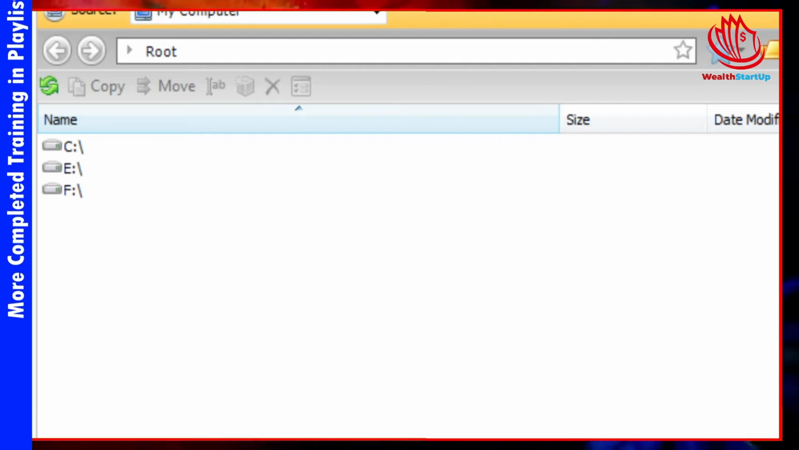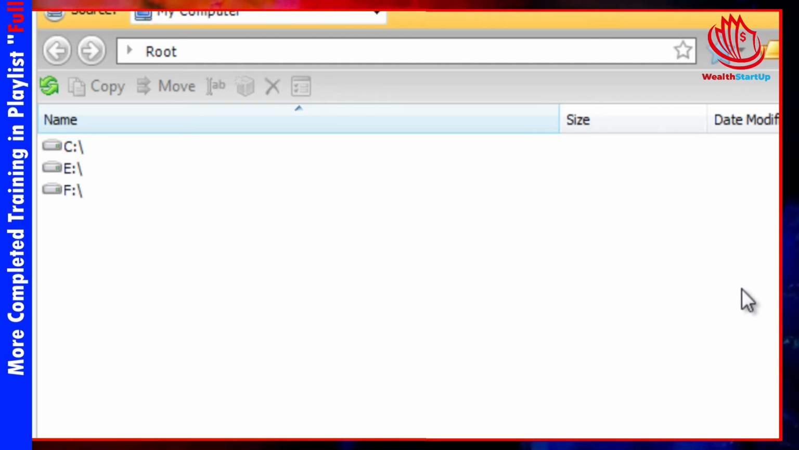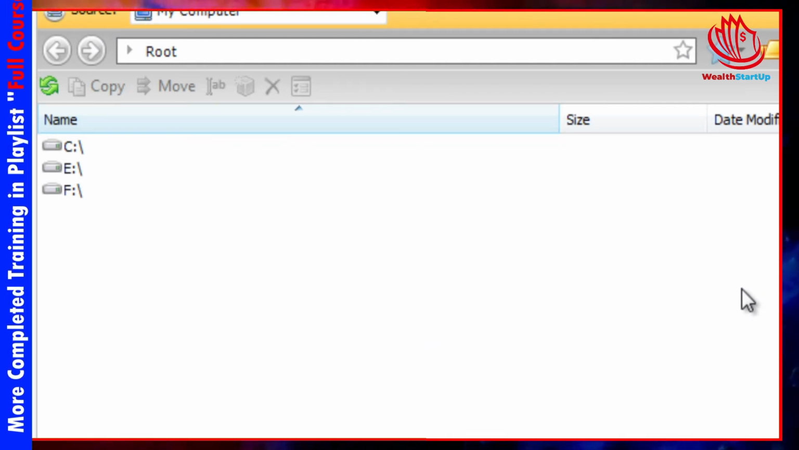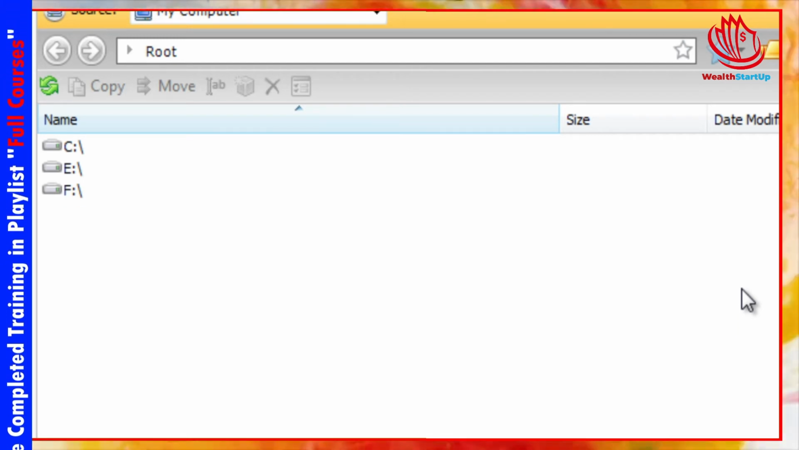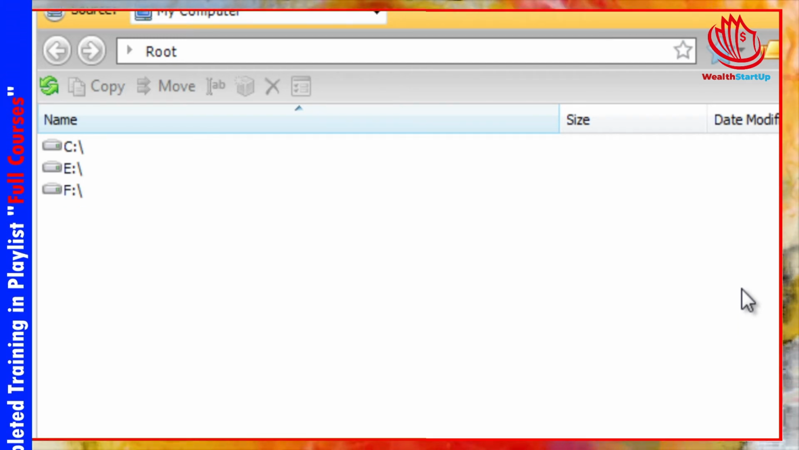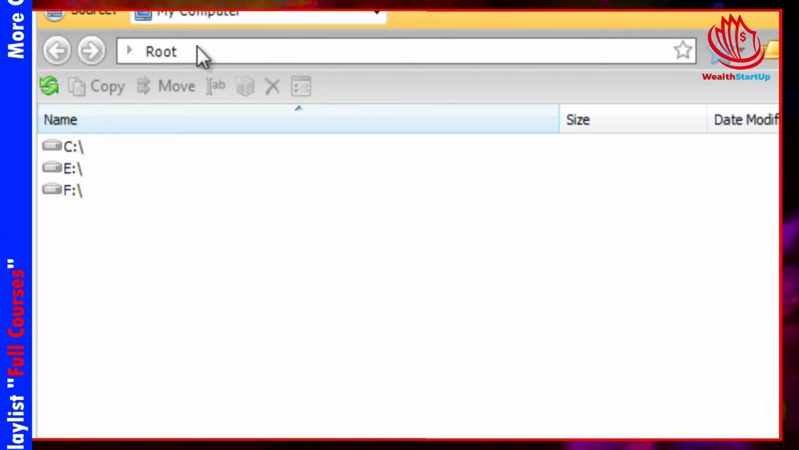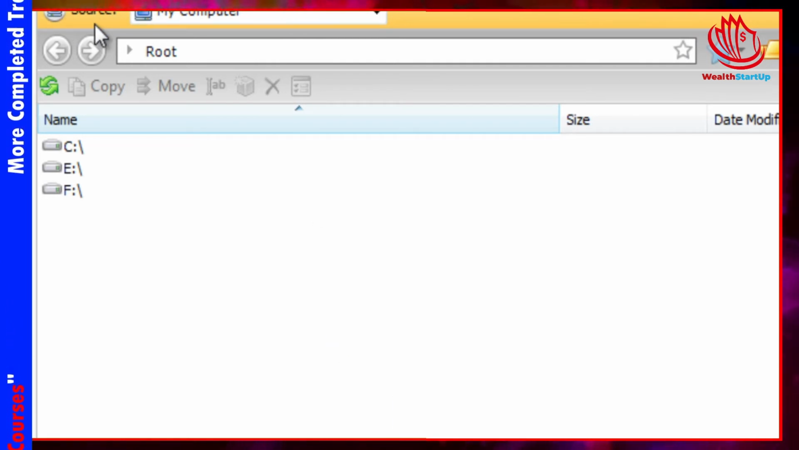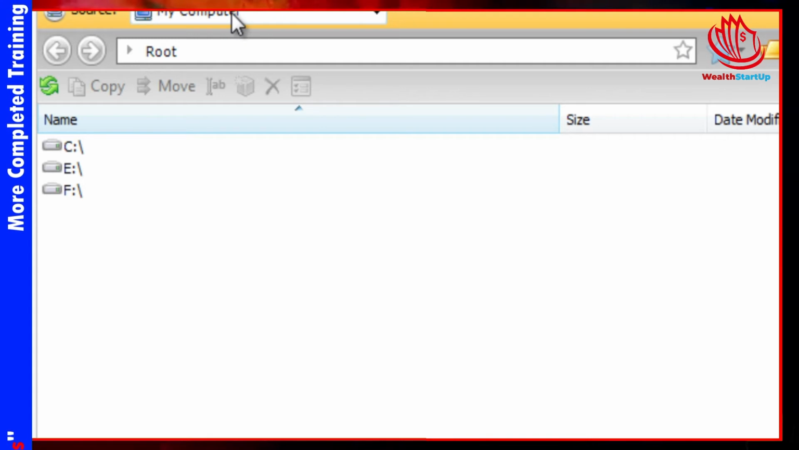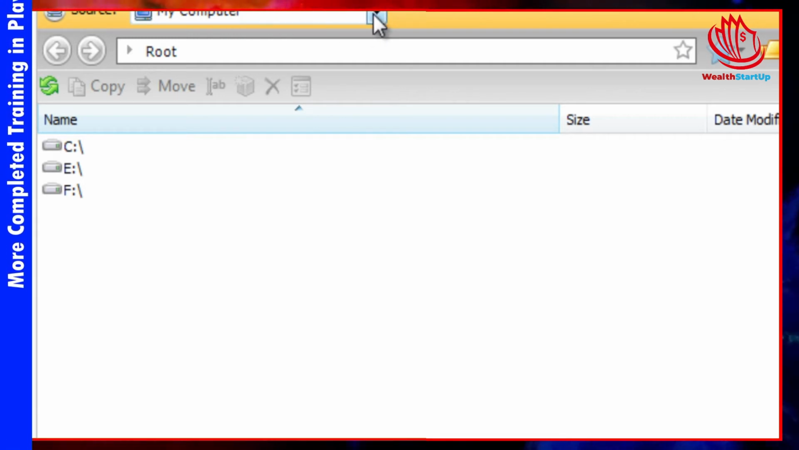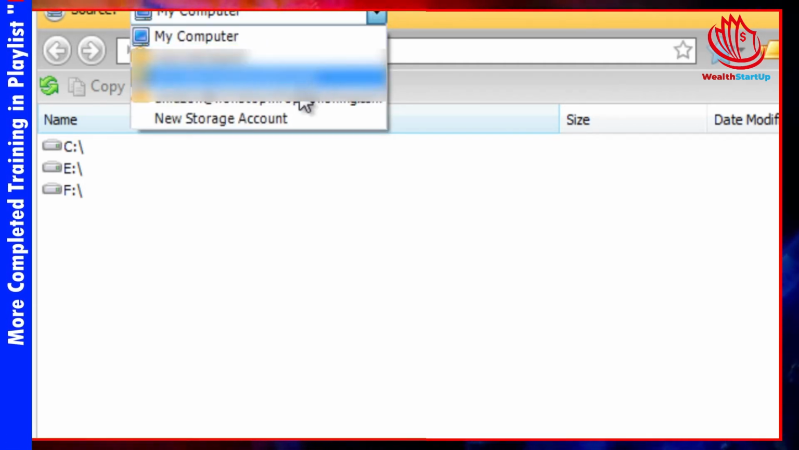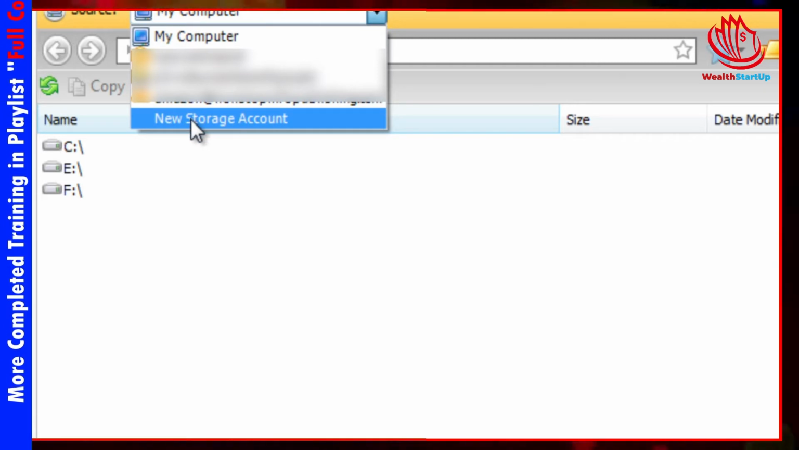Now in Cloudberry, we're using this because we really like Cloudberry. We've used other software before and we just like Cloudberry. So really it comes down to your preference. Now they're all the same. With Cloudberry, on the left-hand side, you're going to see Source. Under Source, it says My Computer. So we click this drop-down menu and click on New Storage Account.